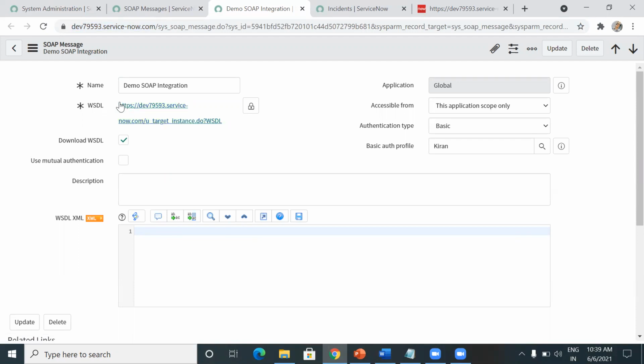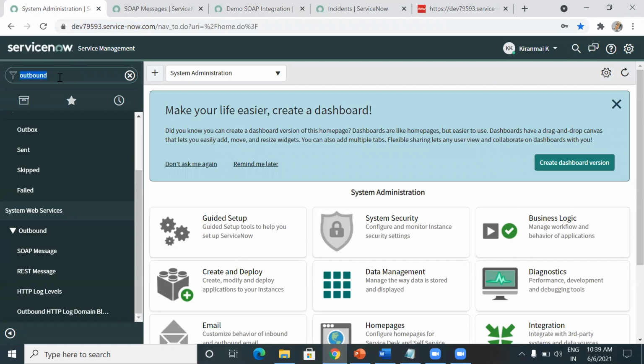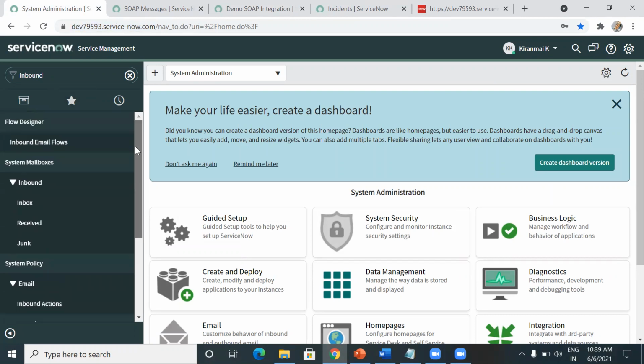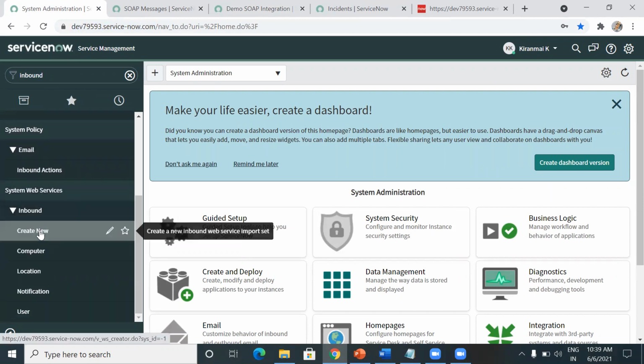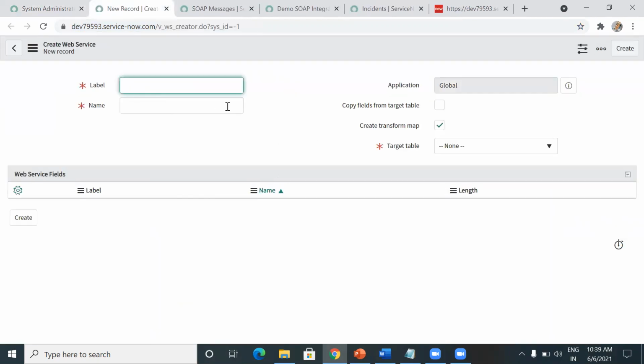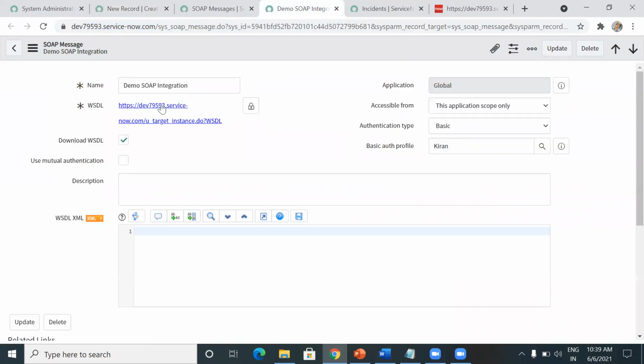Okay, so to create this WSDL address, what we need to do is go to inbound. See, Web Services, Inbound, Create New. Okay, go to Create New and create the WSDL address over here. Give the staging table and all, and after that map all these things. Then you will get this WSDL address. This is what you just need to provide to the third party if they are going to integrate, or else they are going to communicate with our service.